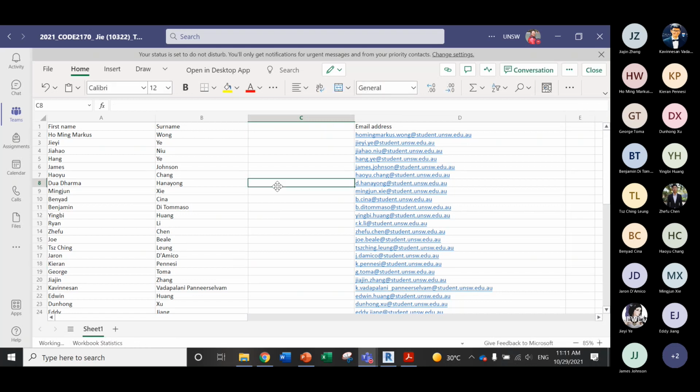Am I clear about how to register the group? Hopefully by the end of this class, everyone should have a group. And if you can't have a group of 4, because we have 23 students, it's impossible that all groups have 4 members. So it's okay that you have a group of 2 or 3. I want to make it clear.